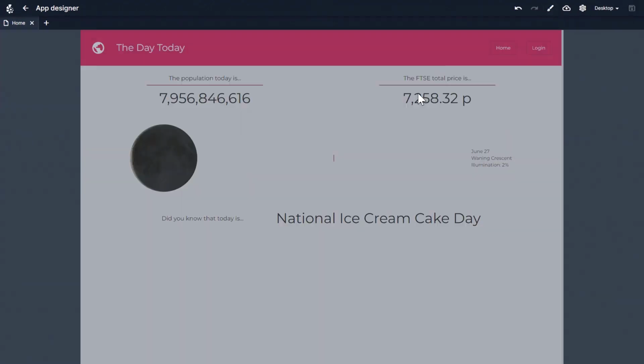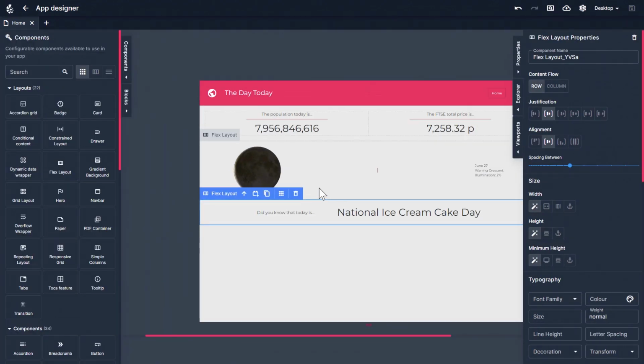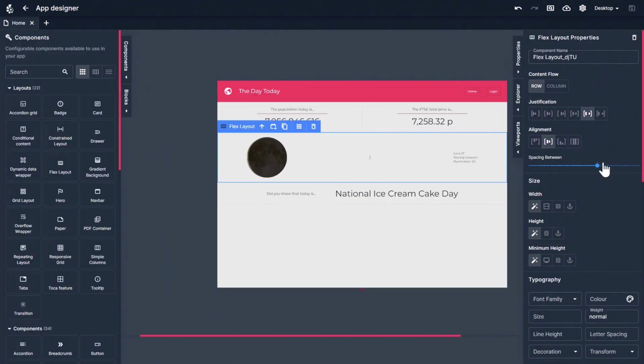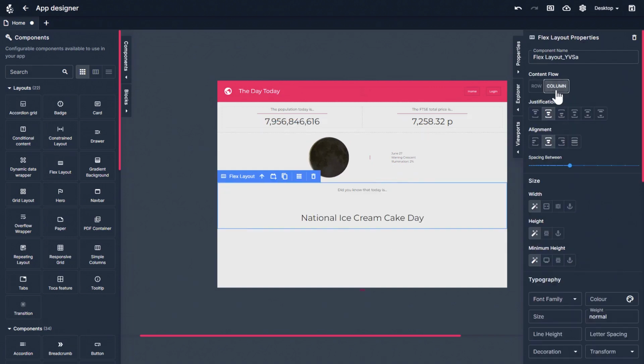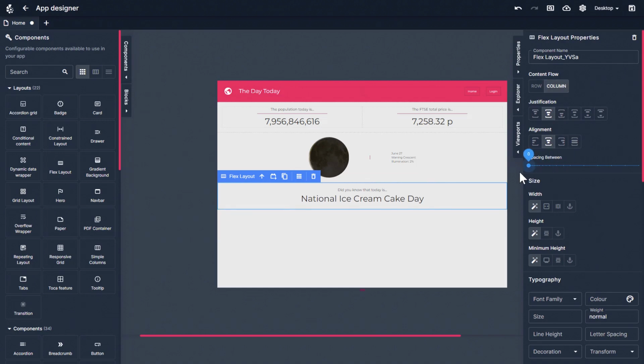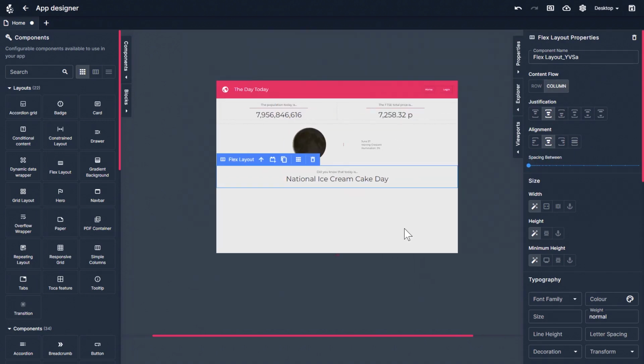Let's save and preview our page, and I might just modify the spacing between the image and the text here. It's not so large. You can also play with this so that this flows in a column instead of in a row. So you can modify your page as you go.